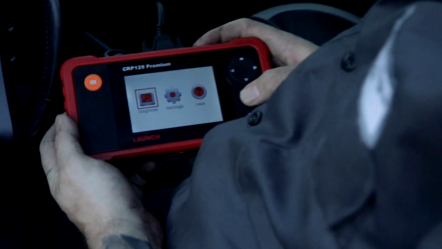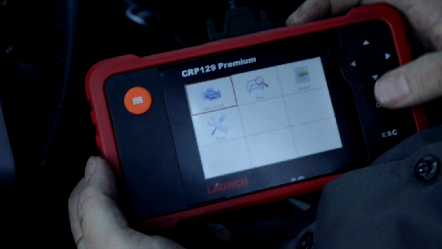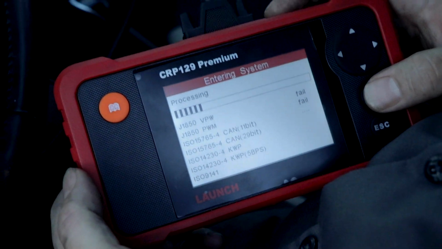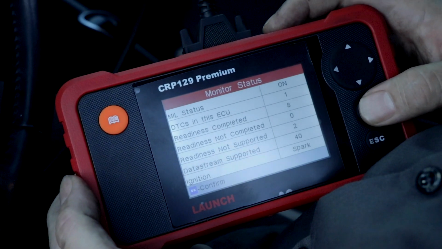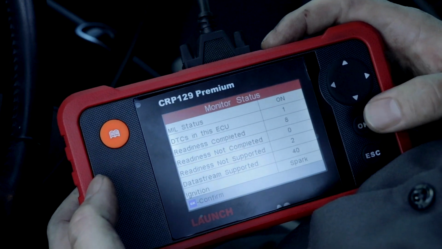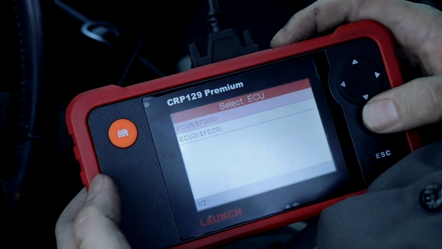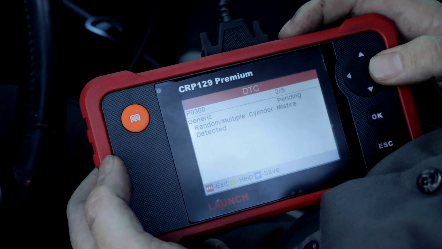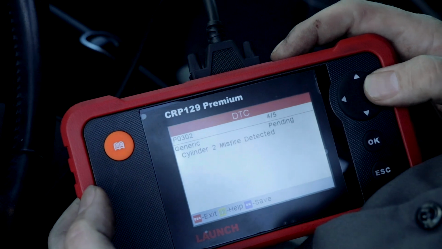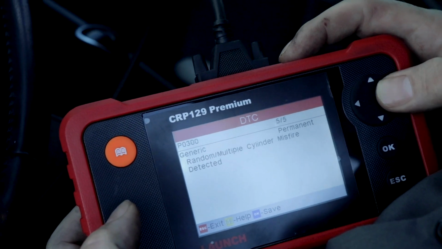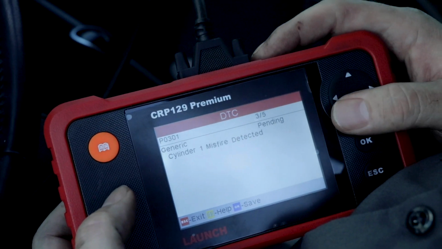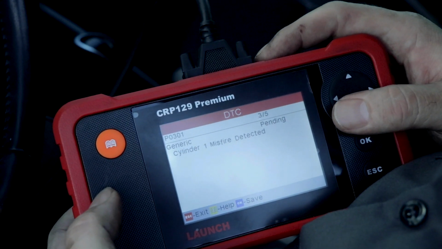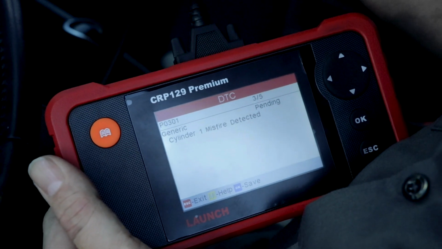All right, so let's go to diagnose here. And for this one, we're just going to come right to here. This is the most important part that we need to see. All right, see DTCs in this ECU. Read codes. P0300, that's multiple cylinder. P0301 and P0302.